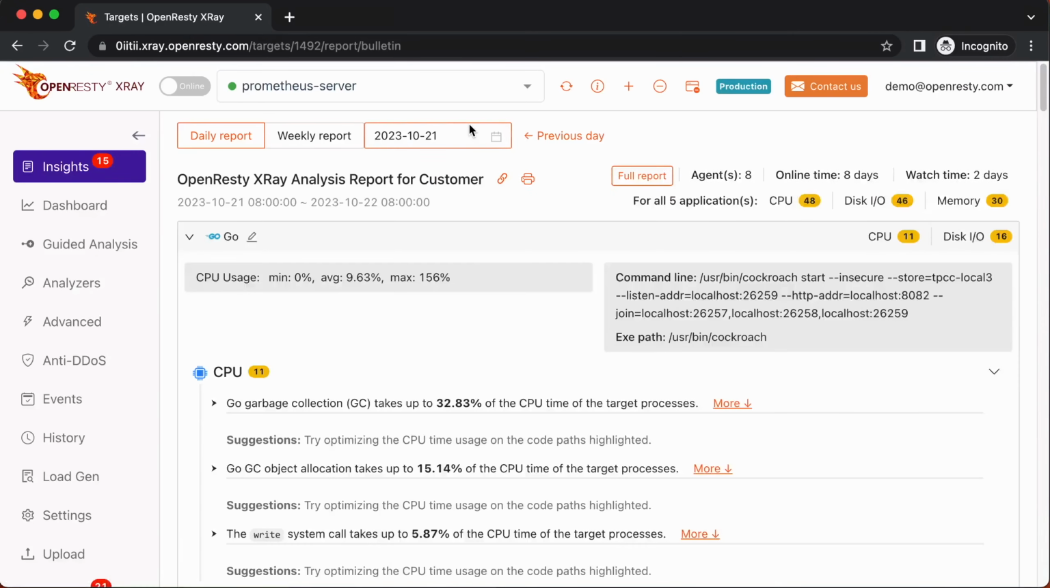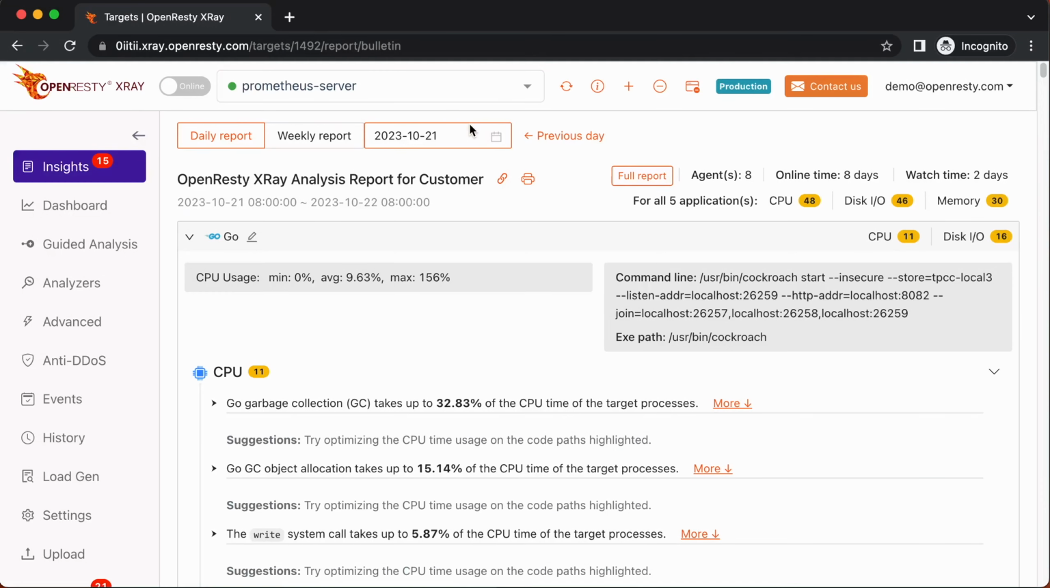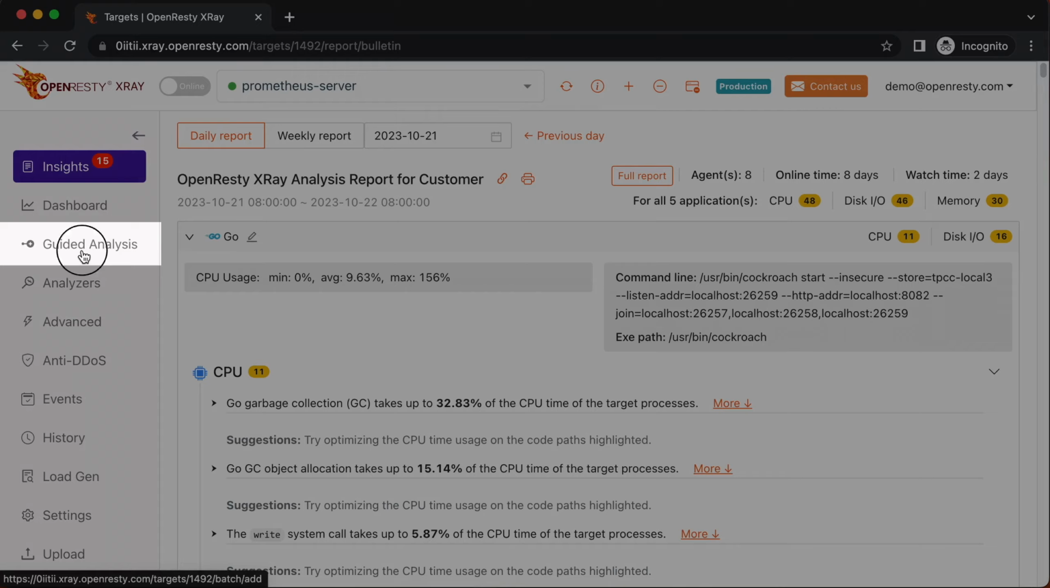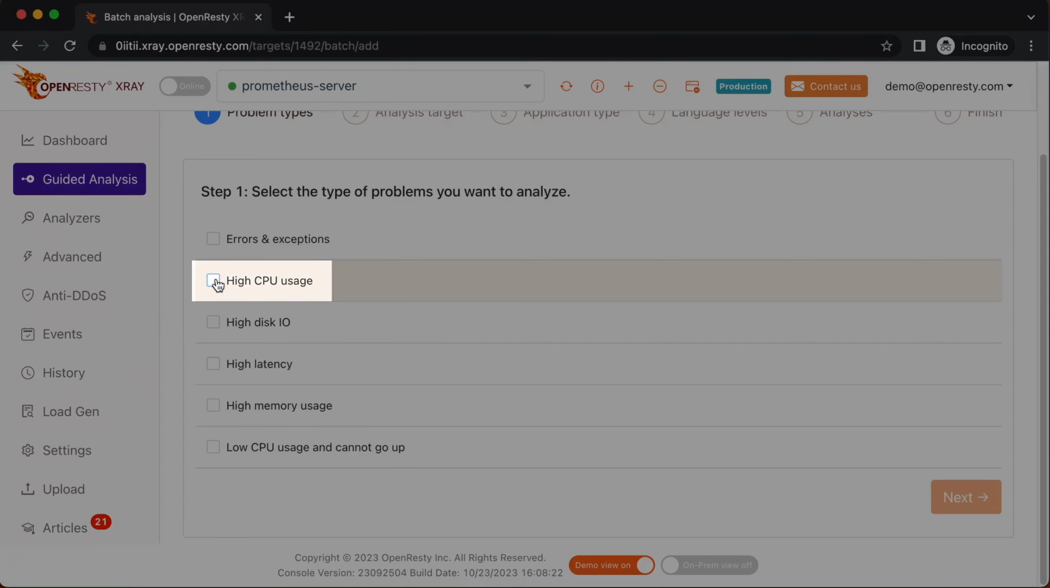Open the OpenResty X-Ray web console in the web browser. Make sure it is the right machine you are watching. You can choose the right machine from the list below if the current one is not correct. Go to the guided analysis page. Here you can see different types of problems that you can diagnose. Let's select high CPU usage. Click on Next.